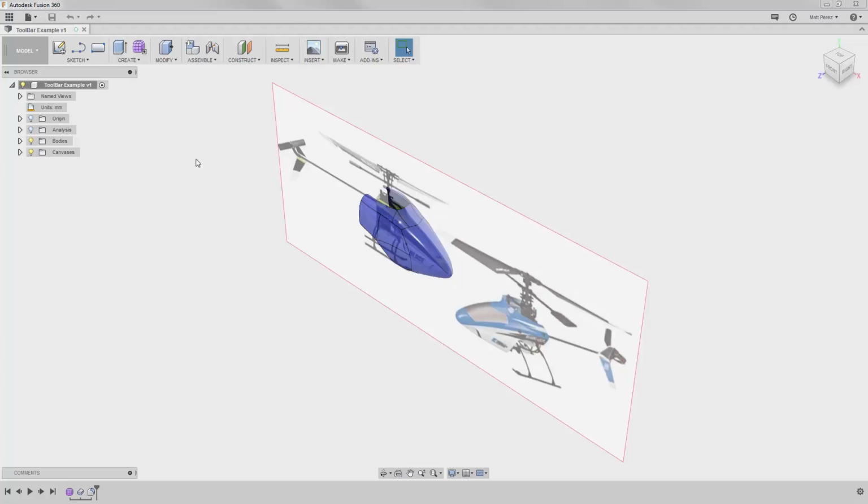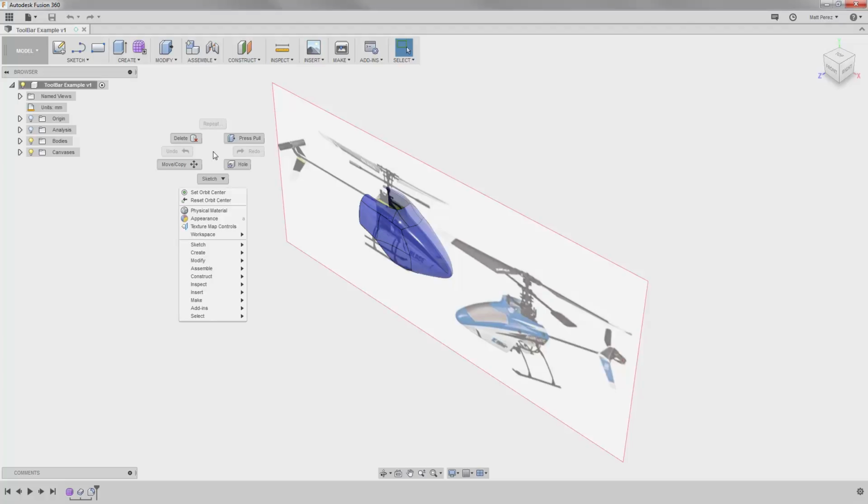Currently, we're in the model workspace, and if I right-click, you'll notice I get a menu that pops up around the cursor. This is the marking menu and allows us quick access to certain tools. Below this, we also have various options such as setting our orbit center, materials and appearances, and below this we can actually navigate between workspaces and all the various toolbars. Notice we have Sketch, Create, Modify, Assemble, and so on.